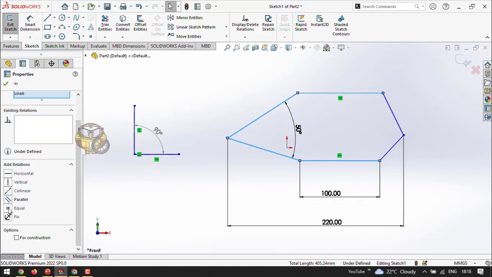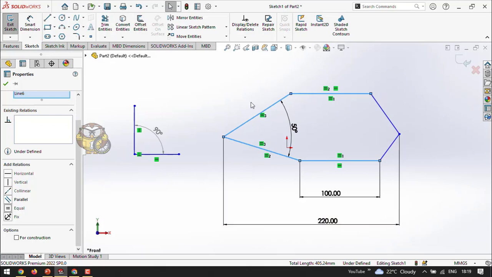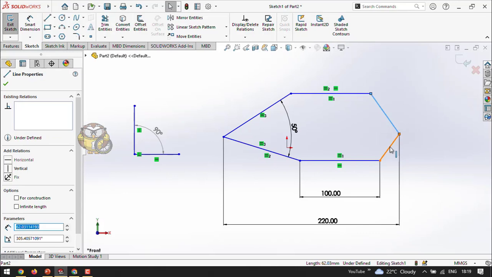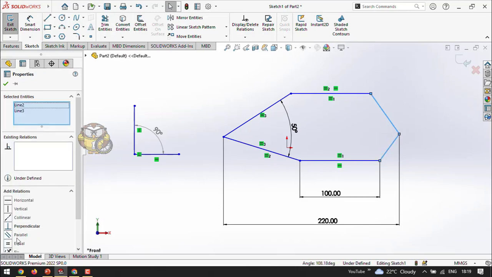So now we can use only the equal constraint. It means all the line lengths should be the same. When I press equal, all should be the same. See, a lot of constraints are now created: equal 1, equal 2, equal 3 like this. Same like this, I'm going to make these two lines equal.